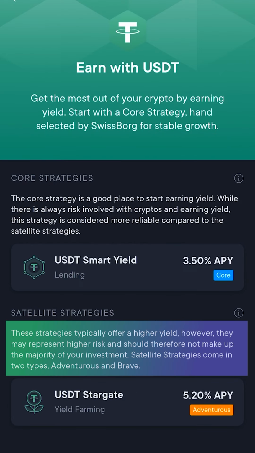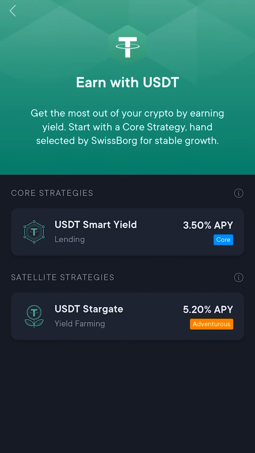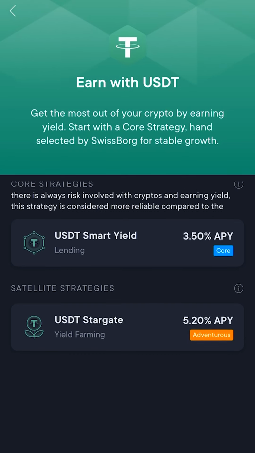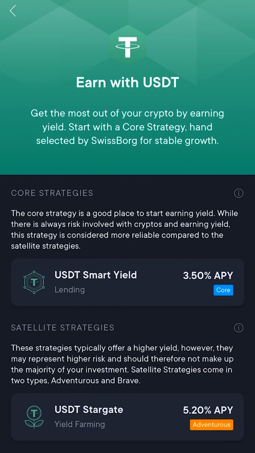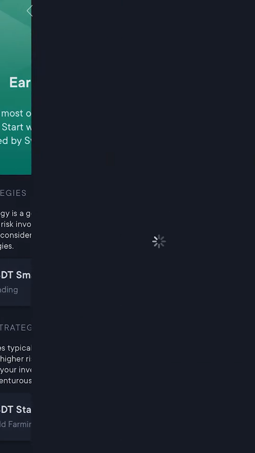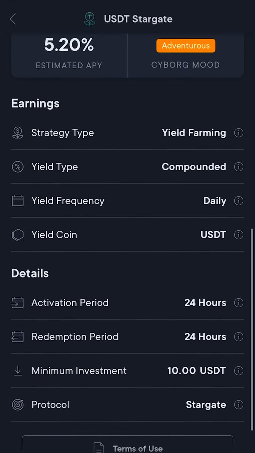Satellite strategies, on the other hand, are more advanced. Adventurous strategies have a medium level of risk and reward. With different strategies available, you can tailor your yield to suit your investor profile. If you are a more conservative investor, you could put the majority into one of the core strategies. Once you've chosen your strategy, tap on the card and tap Get Started to add your crypto.